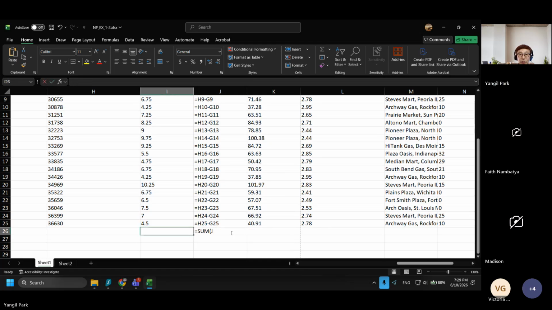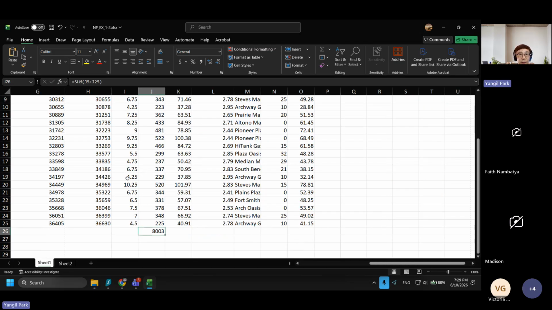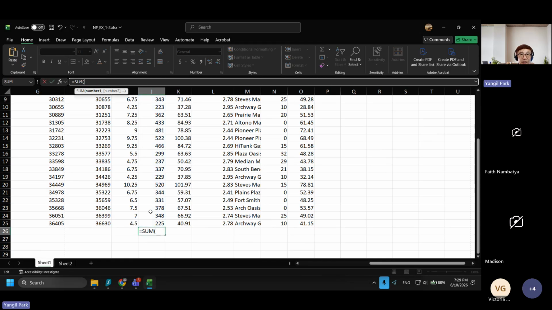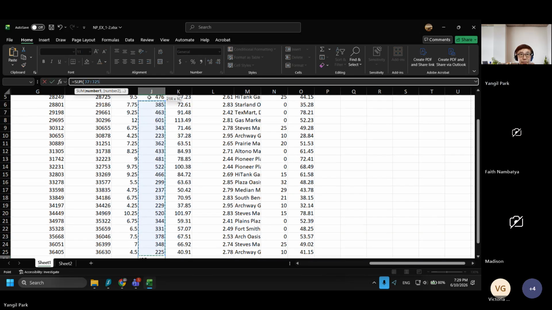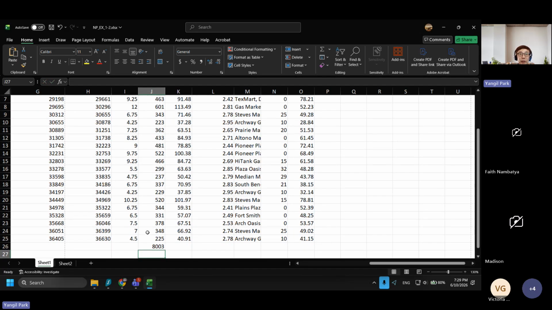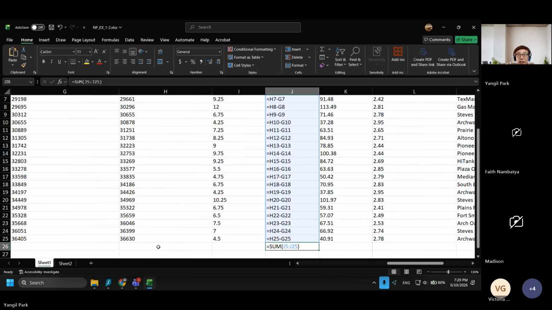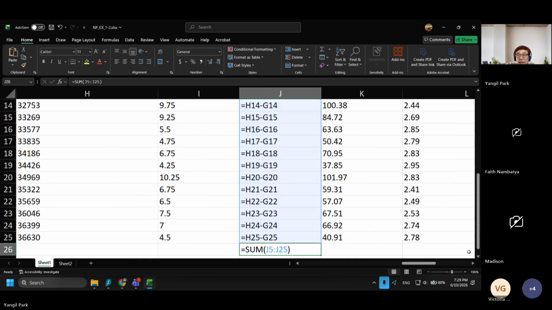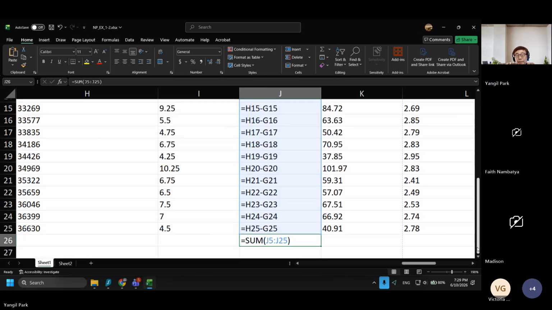Or, well, some people prefer a different way. Some people just highlight, like you can highlight bottom up, it doesn't matter. J5, J25, this way. So there are multiple ways to insert a function. And here we go. So that's the sum.